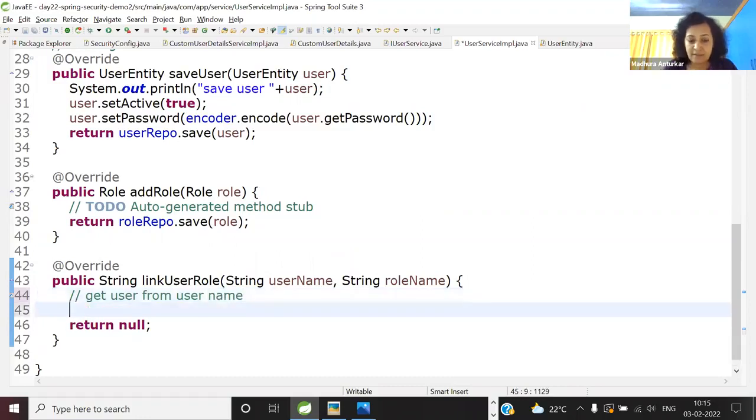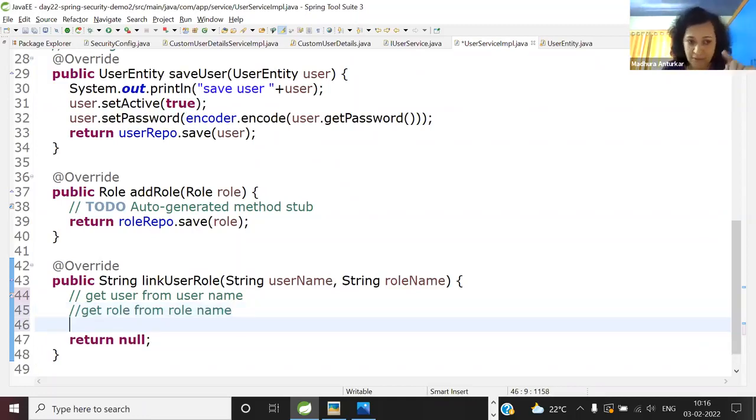Are you understanding this, guys? So user entity. Okay, I'll write in lines and simply get role from role name, because from the front end a role name can come. Actually, an enum also can come. It can get converted into enum. Anyway, let's keep it simple. So you can always do that, and then link the role, or you can say add the role to the user.